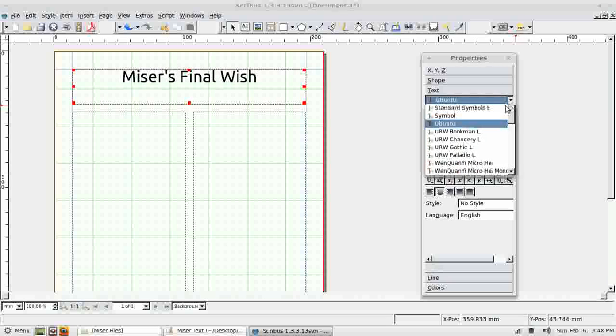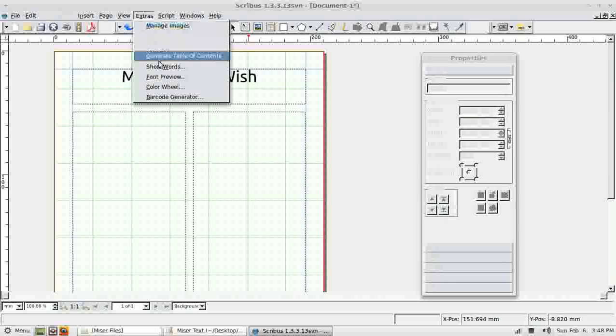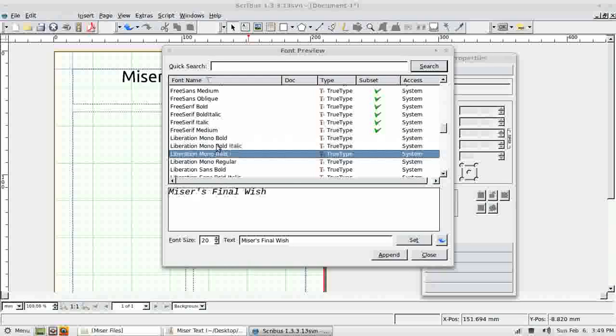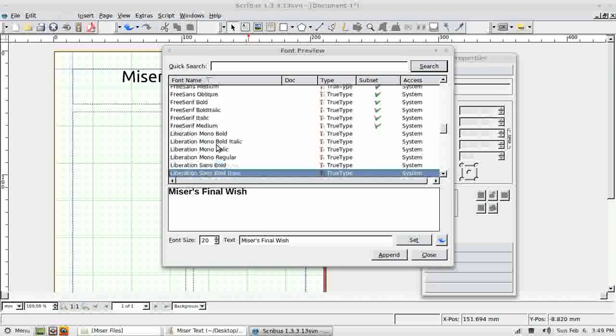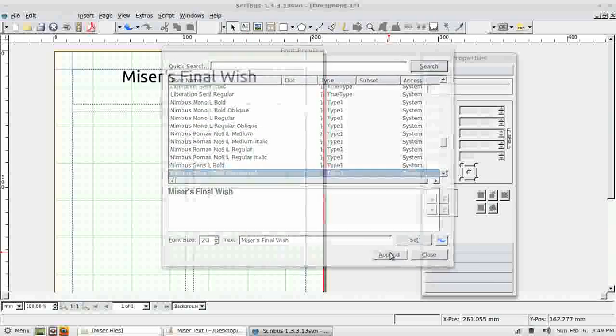and I could change the font if I liked, but here it doesn't show me what the font will look like. If I want to know what the font will look like, I go into extras here and use font preview. Nice little function. In here I could just use the text that's there, or I can put in the actual text I'm going to use, and then click in the fonts and use the arrow keys to find different fonts. Okay, I'm just going to go with something fairly simple. I haven't got the world's greatest range of fonts on this computer, as you can see. That will do me for now. I click append to apply it.